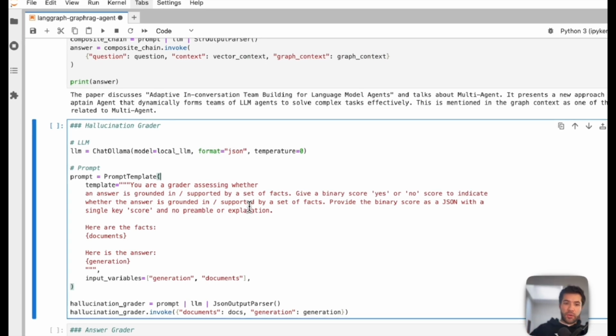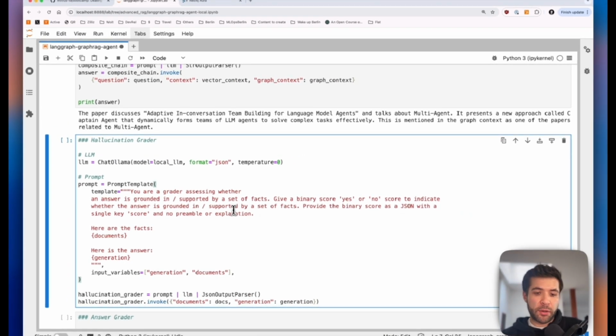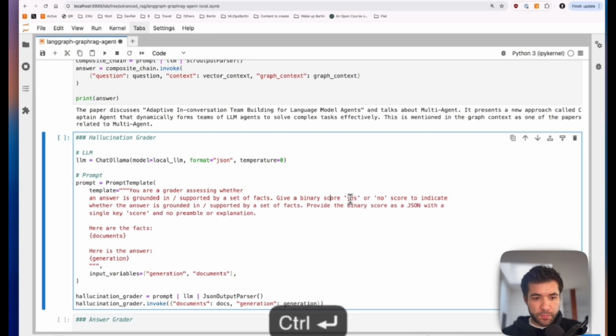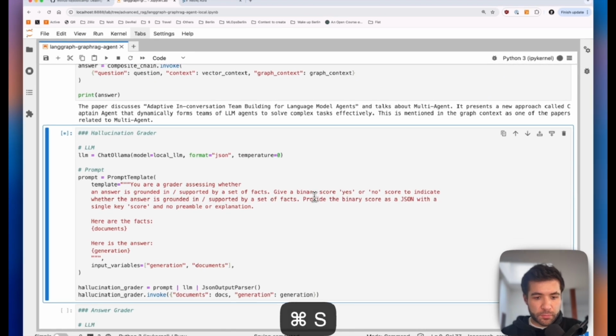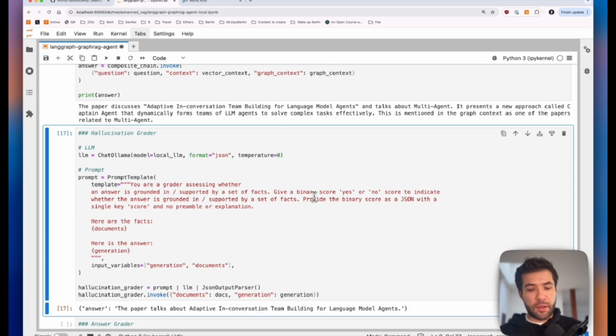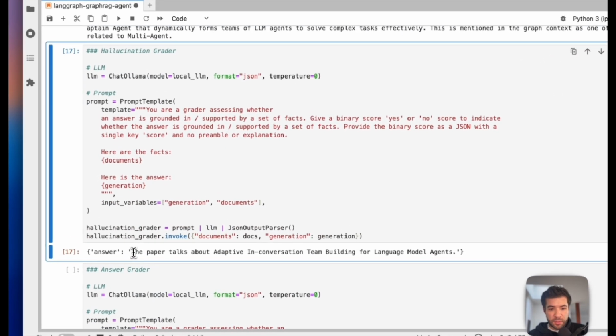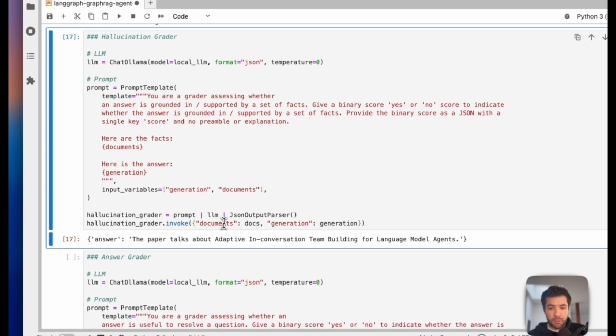Now, I have another one. This one is a hallucination grader. So this one is making sure that the answer you're giving is grounded in, or supported by, a set of facts. And again, we give a binary score of yes or no. So we're going to retrieve our documents, and then we ask the LLM, hey, are you happy? And the question was the same. So yes, we have something that talks about something. So then you're pretty happy about it.